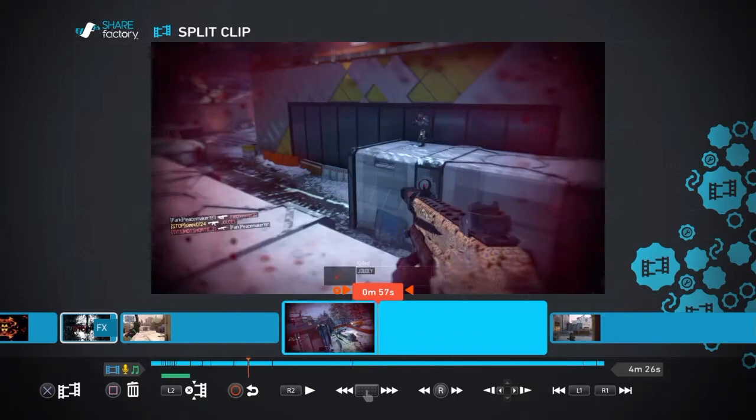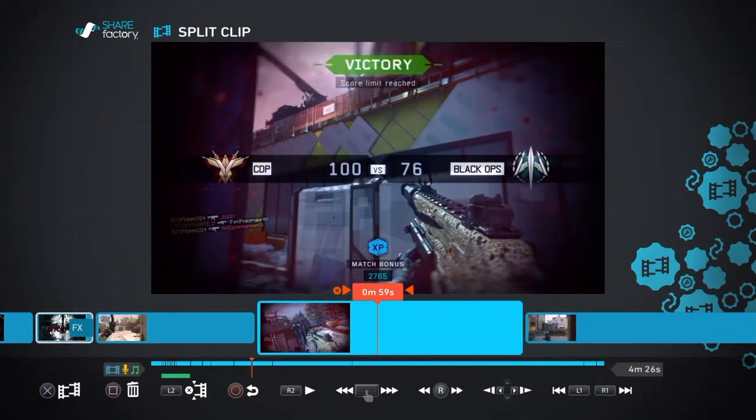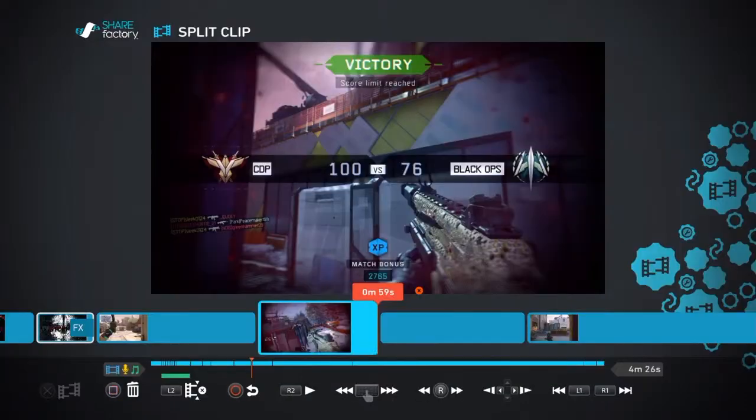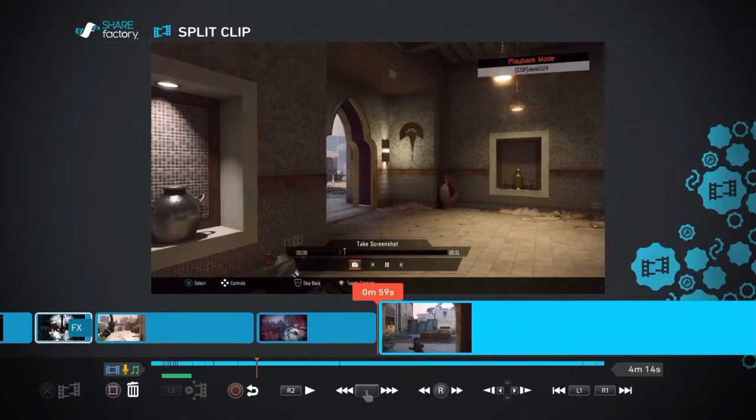I don't need any of that crap. So I'm going to come back to here and say, okay, where do I want to end this? I'm going to fall down, get the final kill cam, and I'll end it there. So I split it. I go to this section, which I don't want. I hit the delete. Delete it.